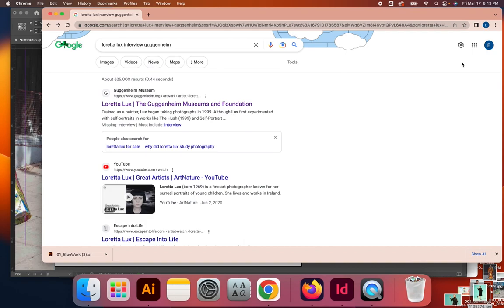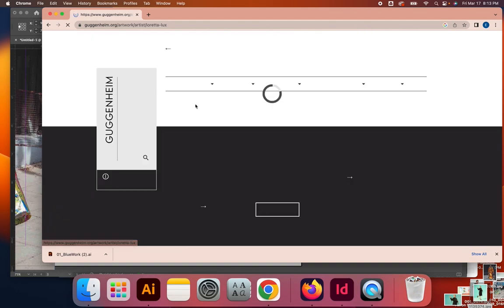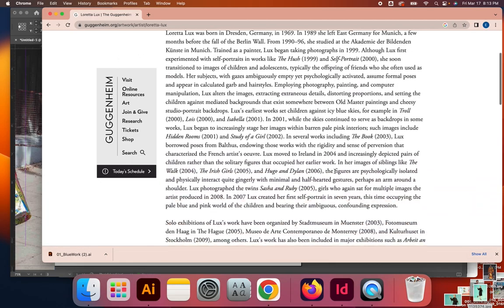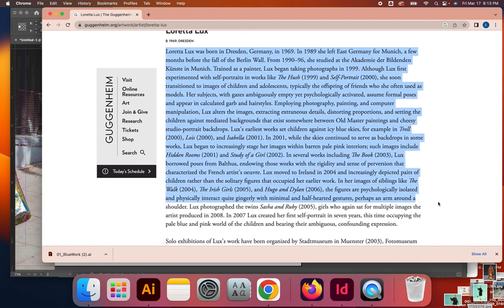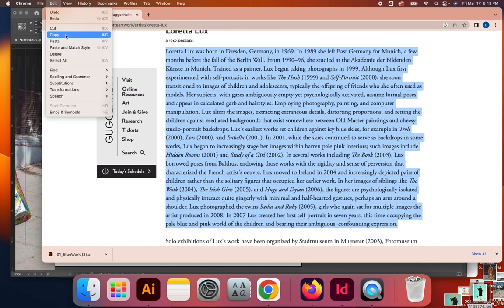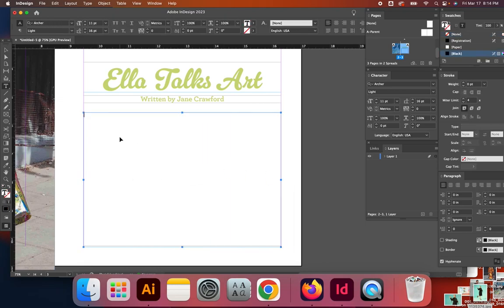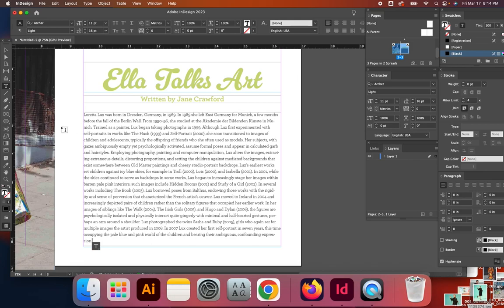For example, if I was portraying a famous artist, then I would Google a different artist interview online. And I did that, and Loretta Lux is one of my favorite artists, and I found a nice little article about her on the Guggenheim website. So this big paragraph here, I'm going to copy. Then I'm going to go back to InDesign, Command V to paste.